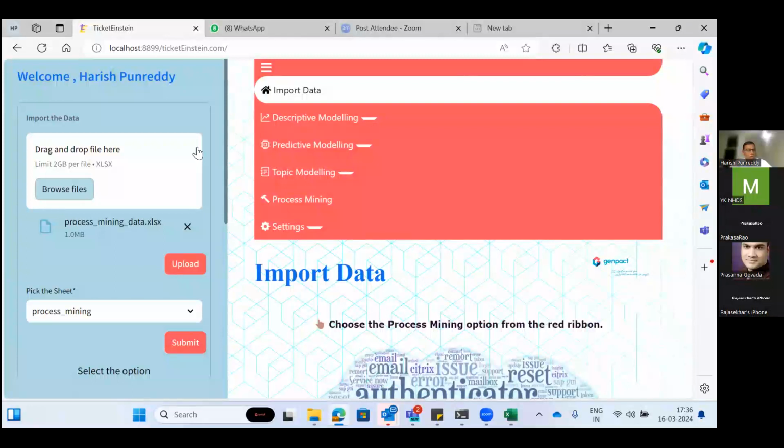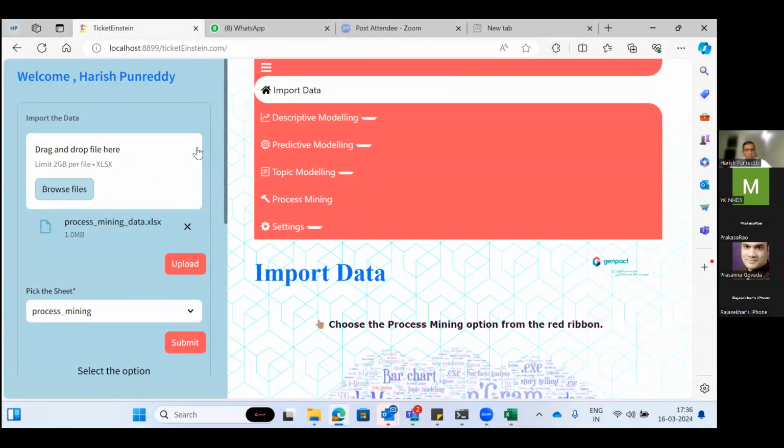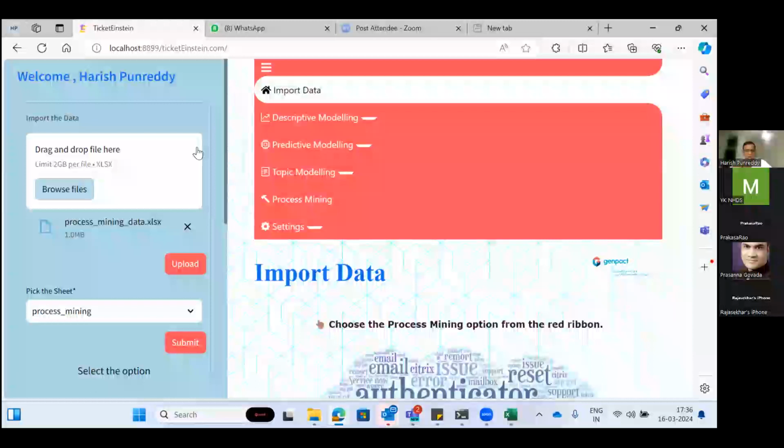Celonis is a licensed tool. You have to pay, and then you take the data from the customer and upload it to Celonis, which is cloud-based. There you have a lot of restrictions. You have to take your organization's approvals, and then the client organization's InfoSec approvals. Only then can you put it on the cloud and do the visualization. And then there is a cost.